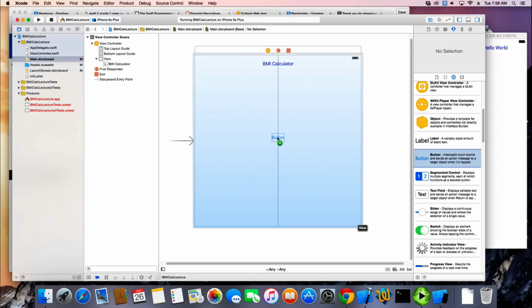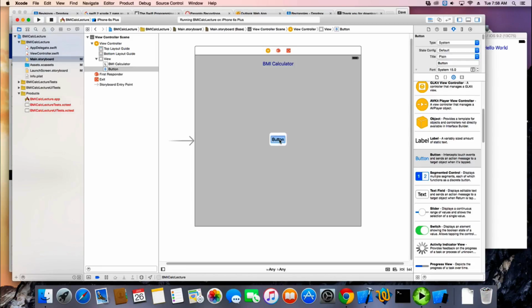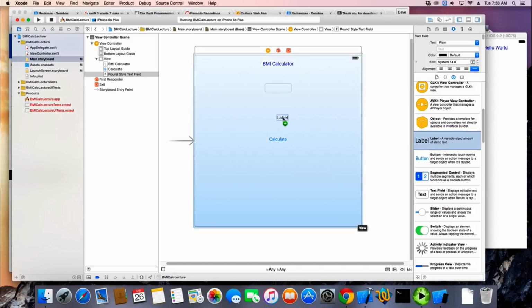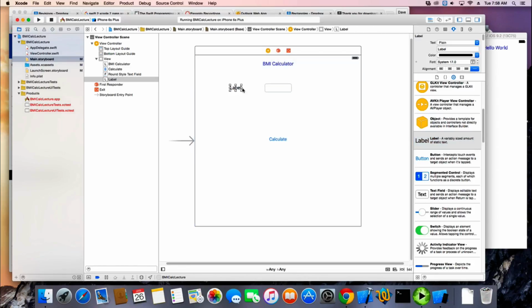So let's start by putting a button on the screen. I can drag a button over here, and we can call this calculate. And let's add a text field. And let's add a label for that. So this is maybe your height.